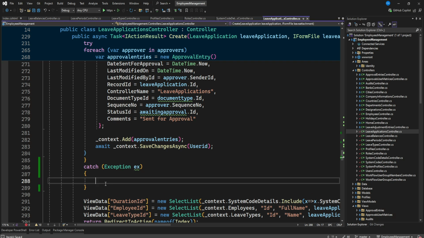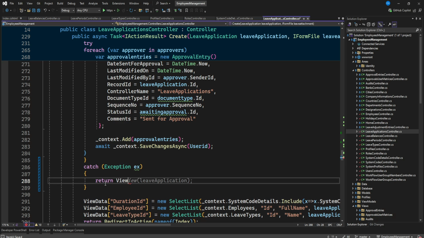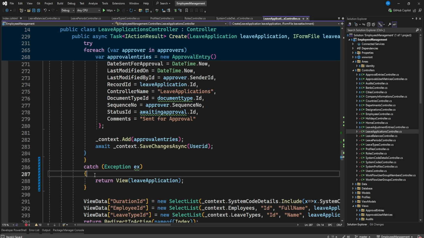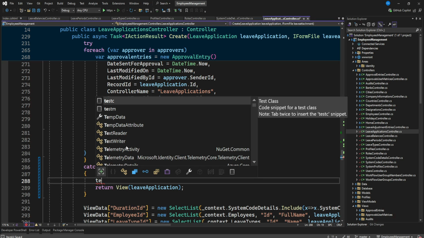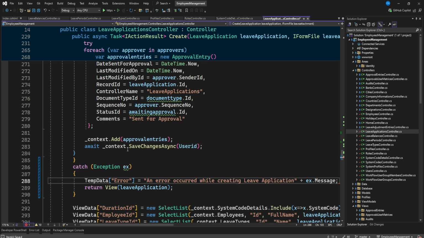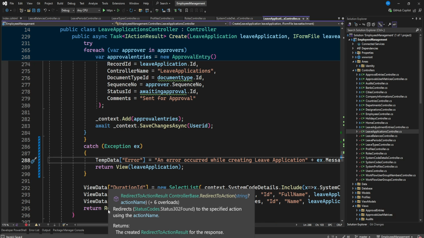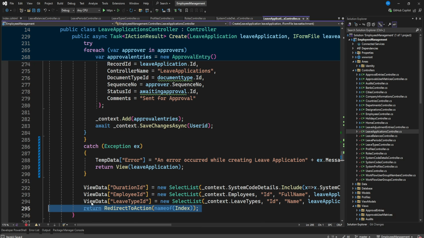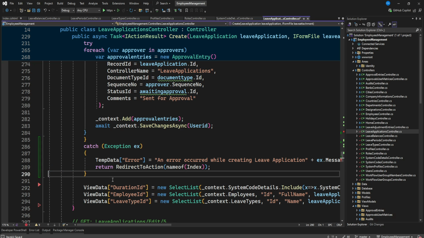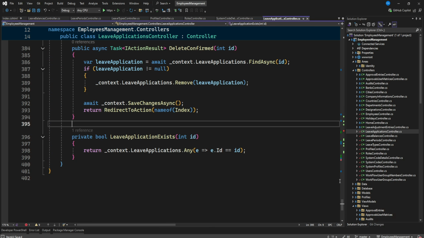Then I can say here return view. So that is it. And I can also say temp data. So we have our error. That is okay. Then I can remove this. So this we can have it here. So that's creation of leave application.